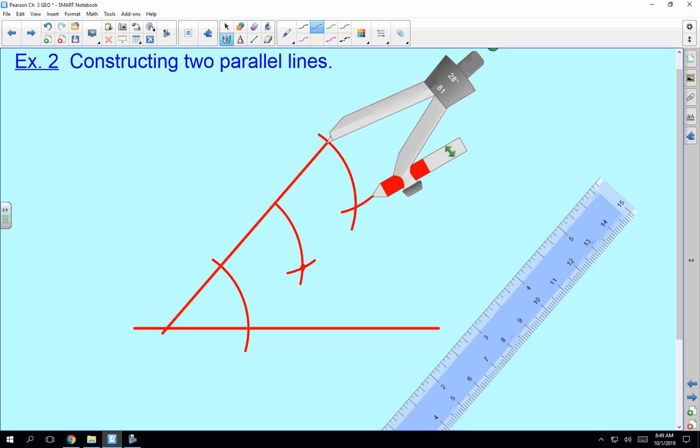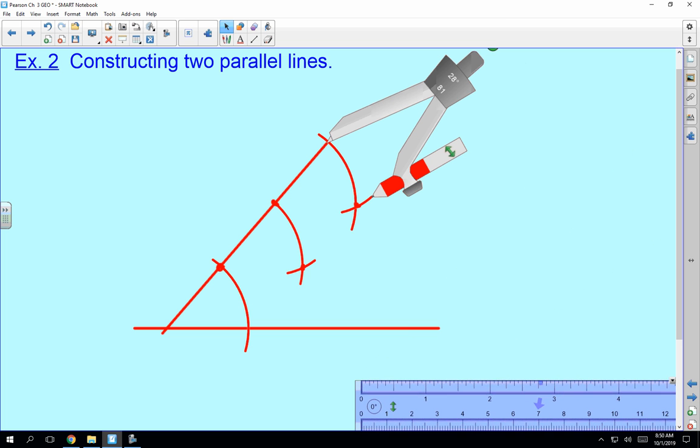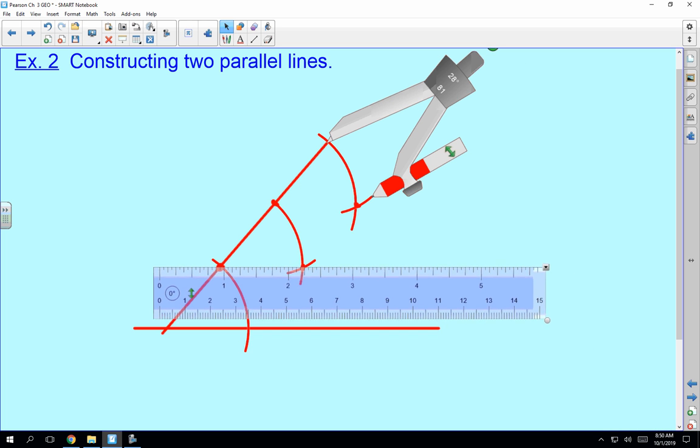I've got a parallel line right between those 2 dots, and of course I could keep going forever and ever. I cheat a little bit here because I've got the special protractor ruler, so I can set it to 0 degrees. I don't actually need to construct it, but that's what we're doing: we are constructing parallel lines.